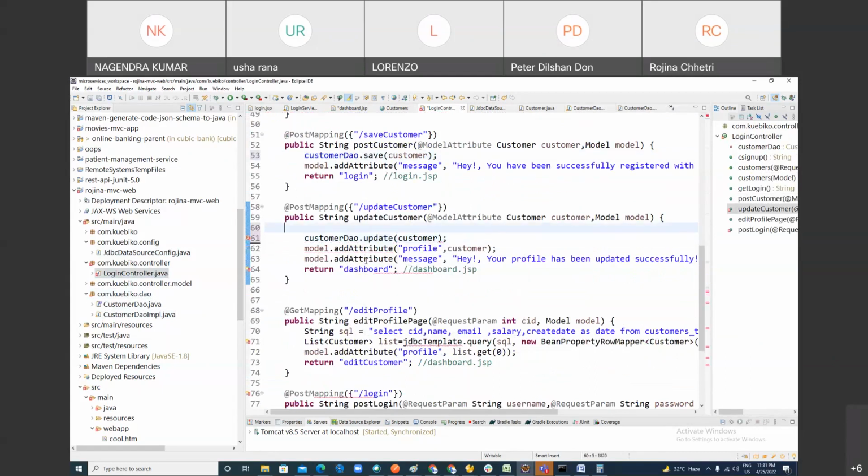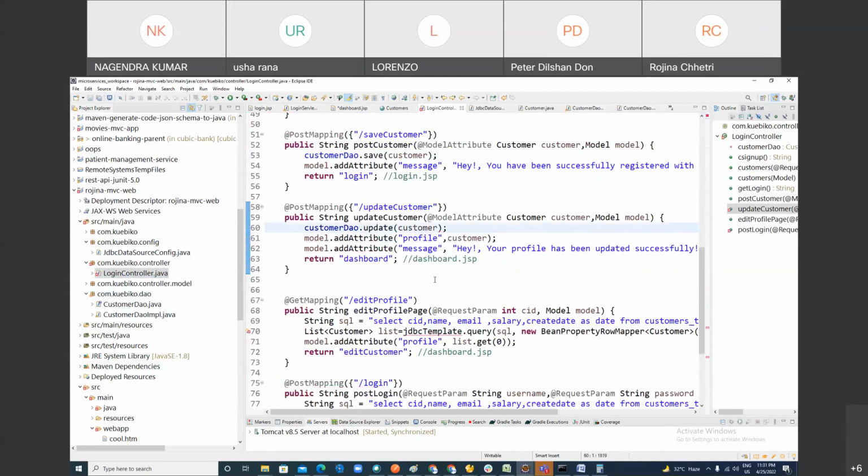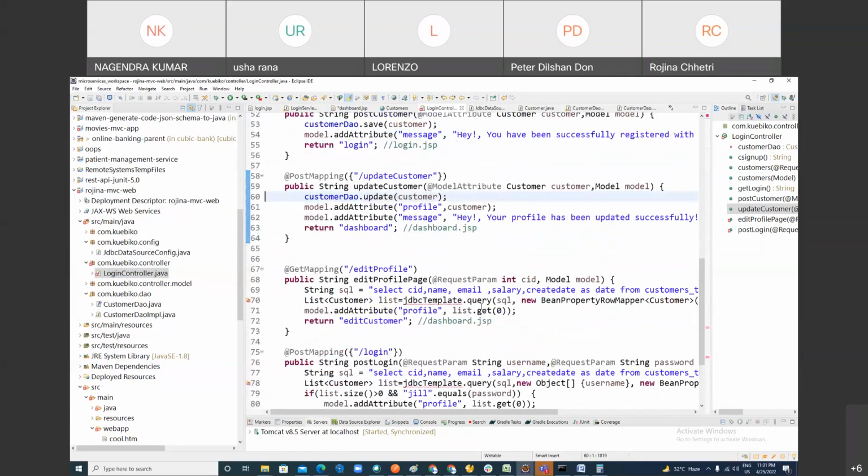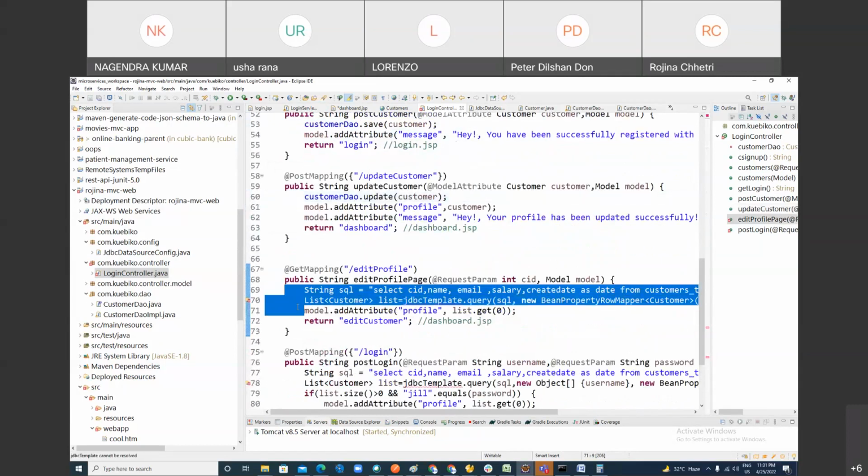But tomorrow again we'll refactor it. This code is a little bit tightly coupled. We don't have a service layer in this, but I will introduce it tomorrow. In this, I'm going to fetch, find profile by CID. Let's do that.